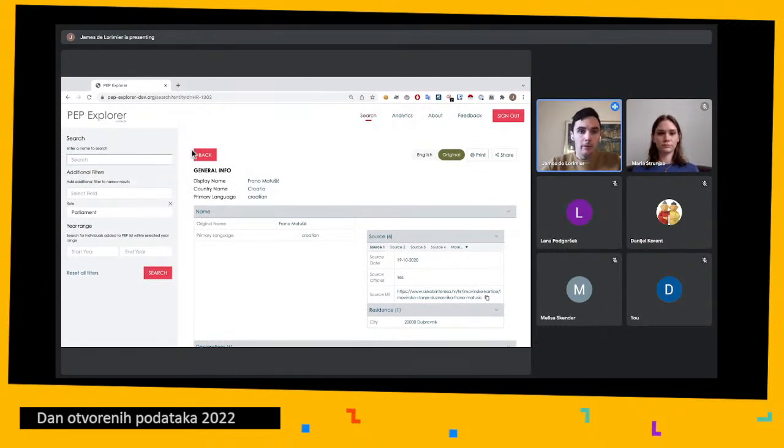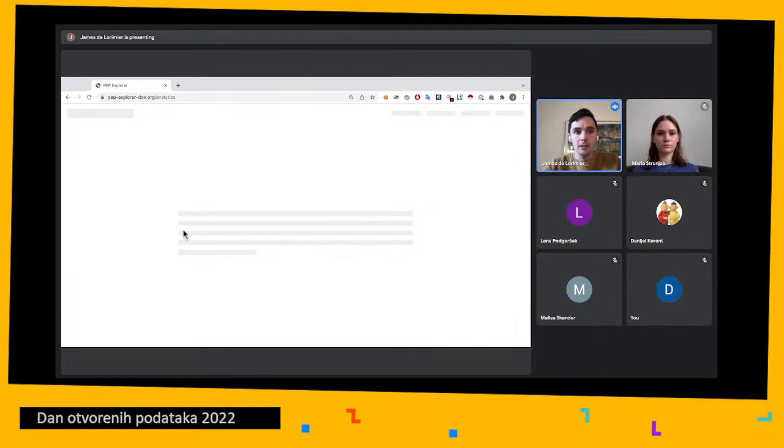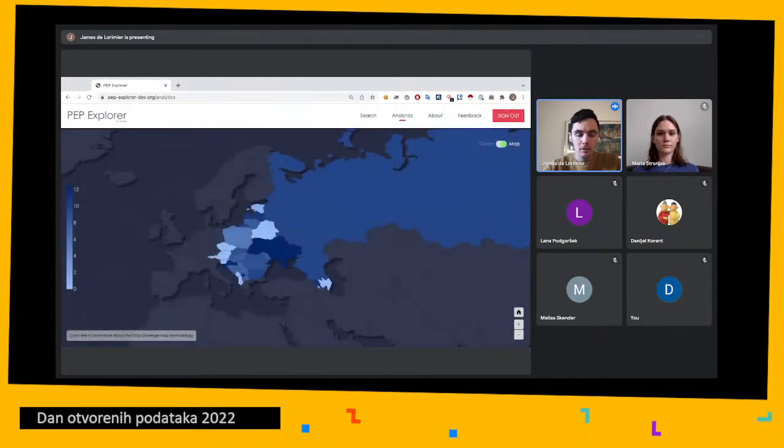Now I'll show you around a couple of other tabs we've been developing in PEP Explorer so far. The first is this analytics page, and Maria was alluding to this earlier. This was a bit of an academic exercise on the part of C4Ads to survey the landscape of publicly available politically exposed persons information. We're thinking of making this page even better in the future in terms of aggregated statistics and things of that nature.